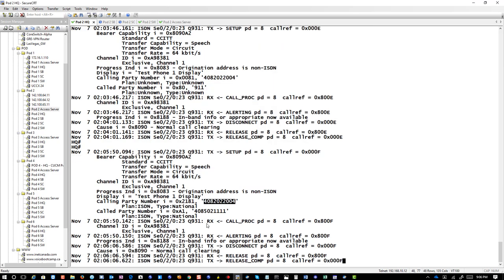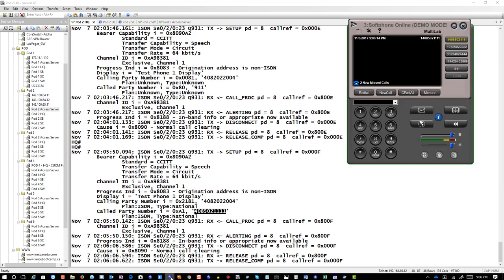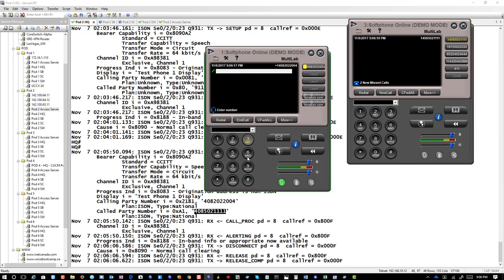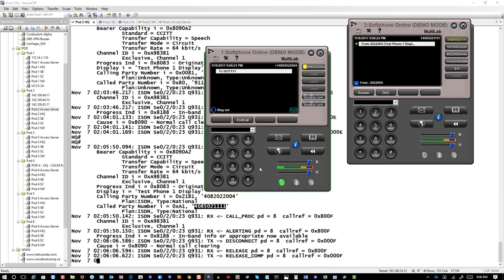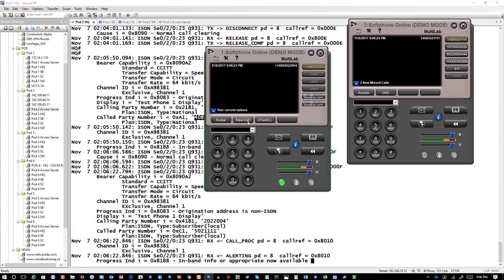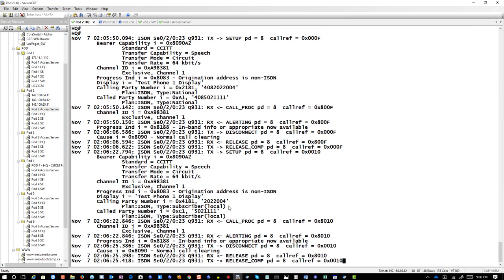So caller ID is 10-digit. Now let's dial a local number rather. Okay, so for the local number, the caller ID is local 7-digit, and it is a subscriber.